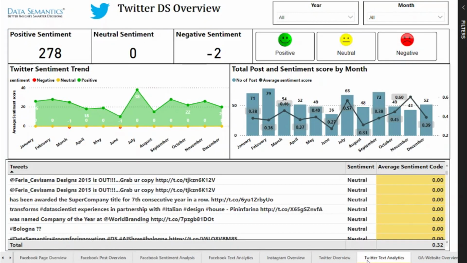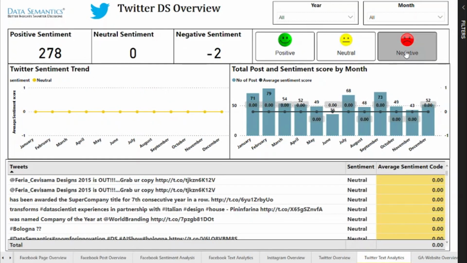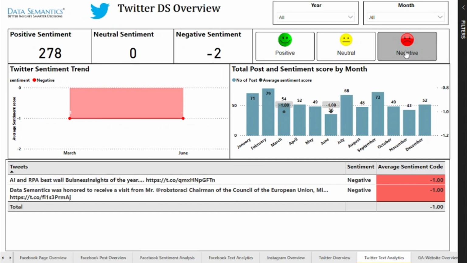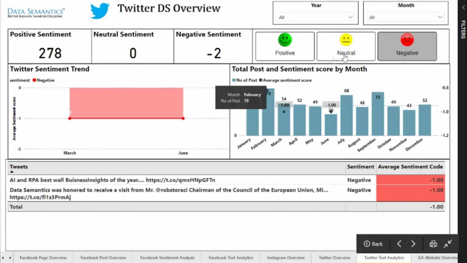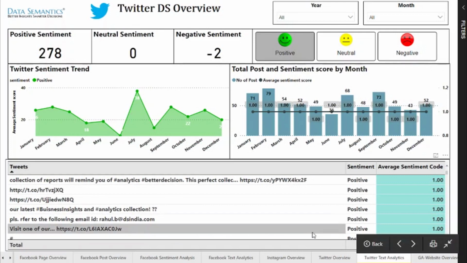Moving on to Twitter text analysis. We have the positive sentiment, neutral sentiment, and negative sentiment. So we switch across this, we find the values, similar to what we saw on the Facebook text analytics page.